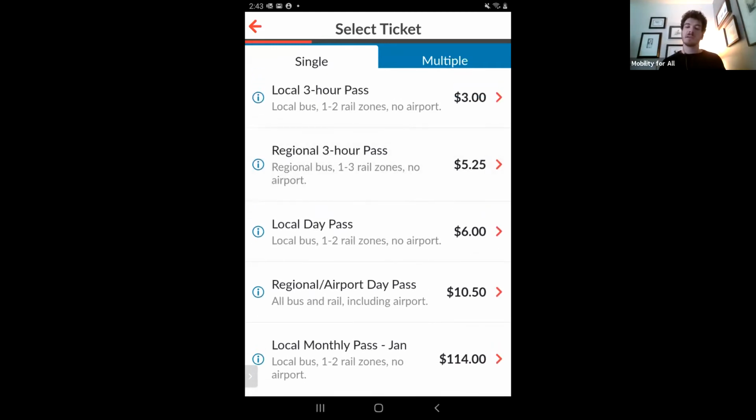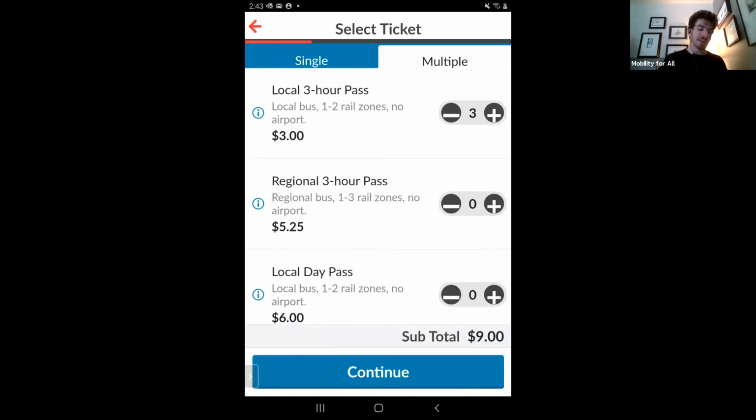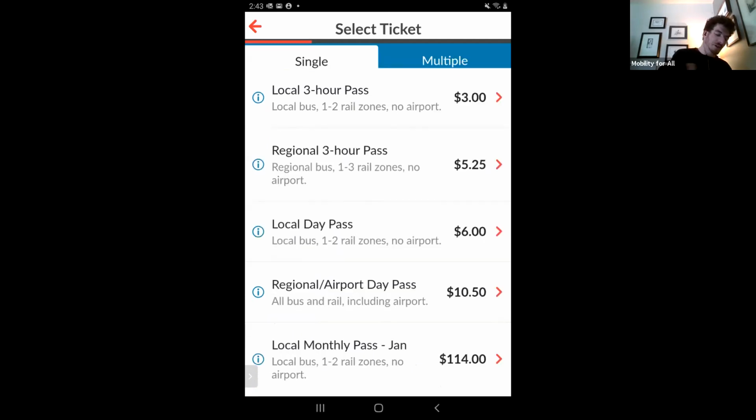If I want to see how I can purchase multiple tickets at a time, I'd click on multiple. And from here, if I were to buy local 3-hour passes, I would just click on that little plus as many times as I want. So if I want to buy 5, I do that. Want 4, I just click on the minus. So you can enter the number of tickets you want. We'll just pretend I'm buying 1 ticket.